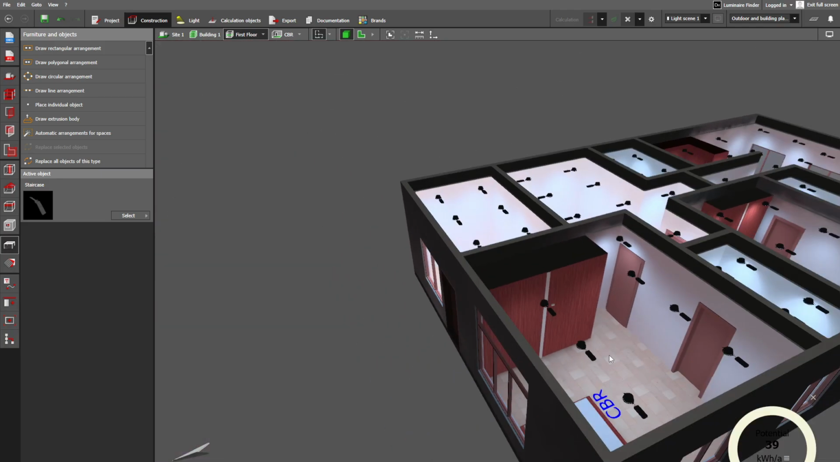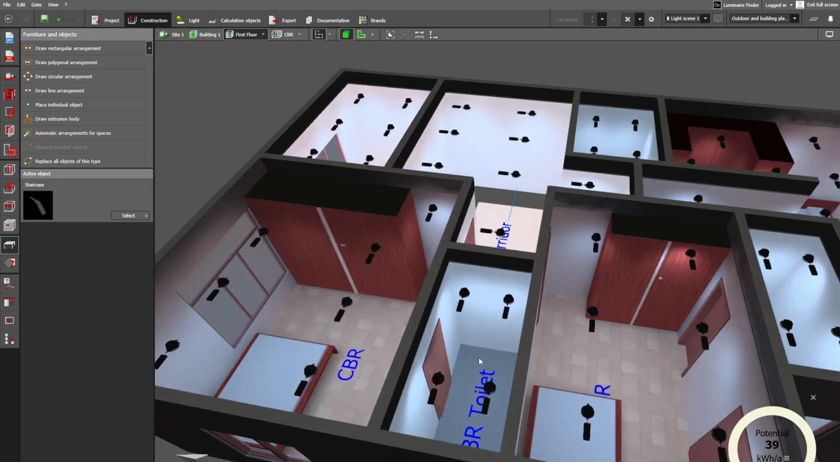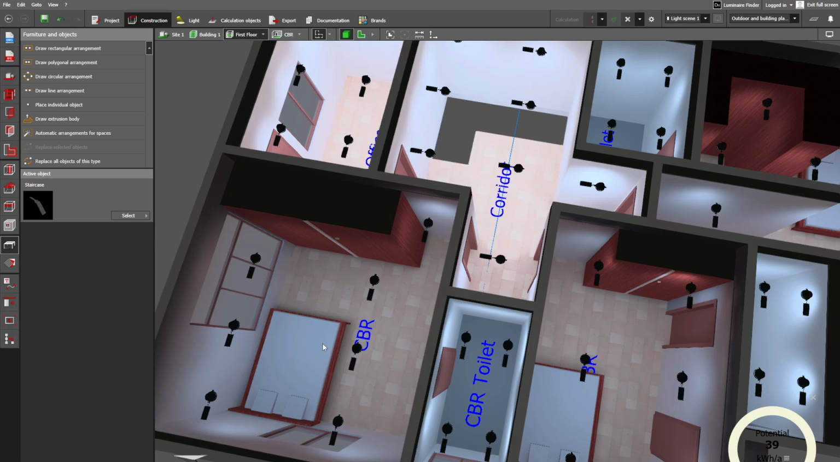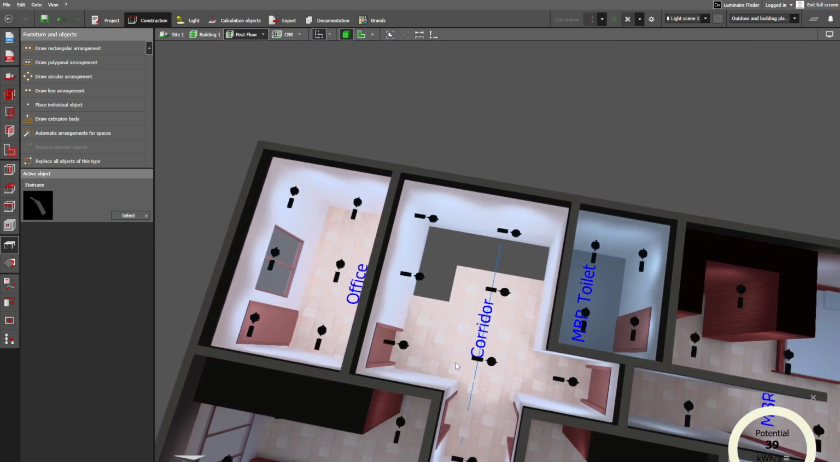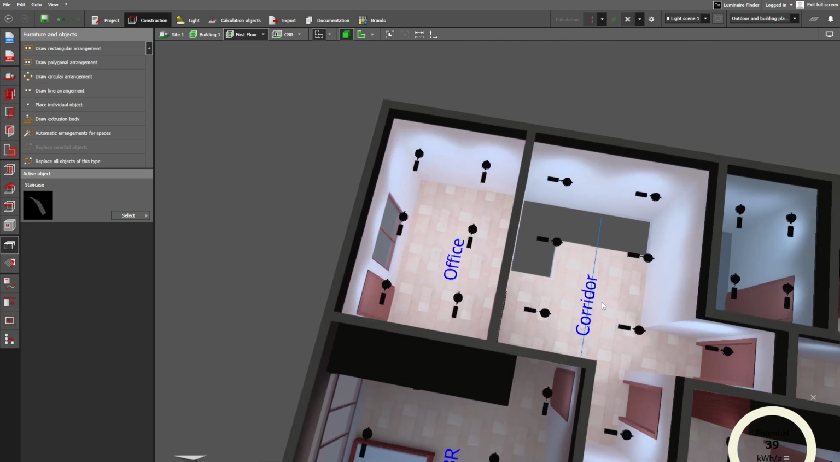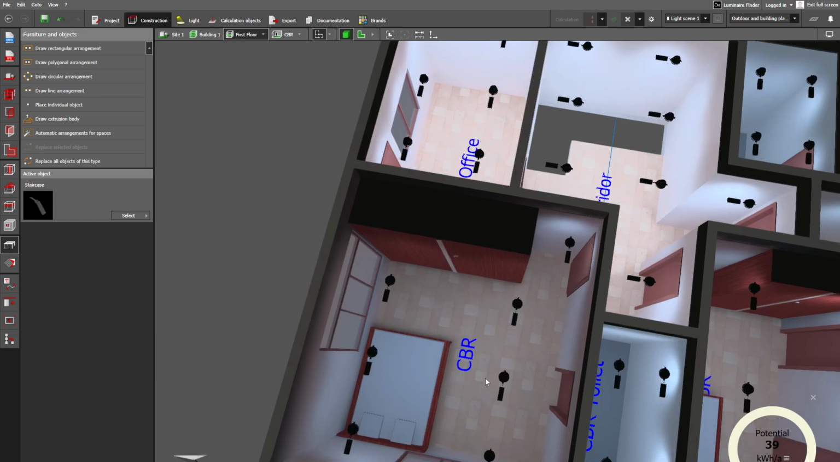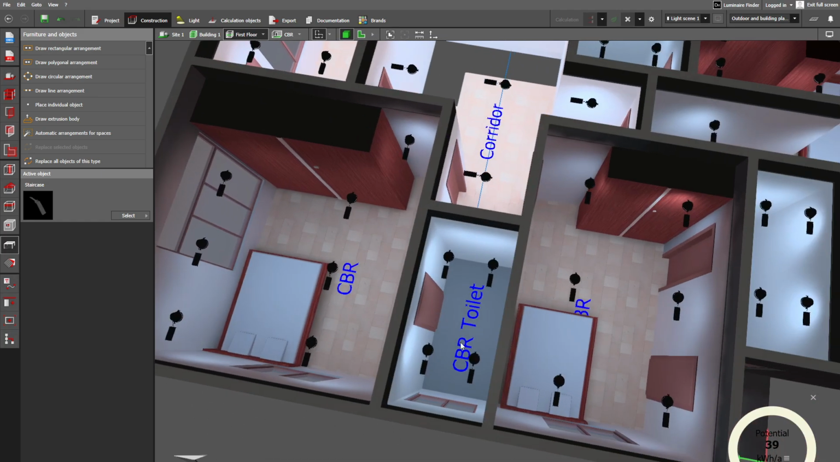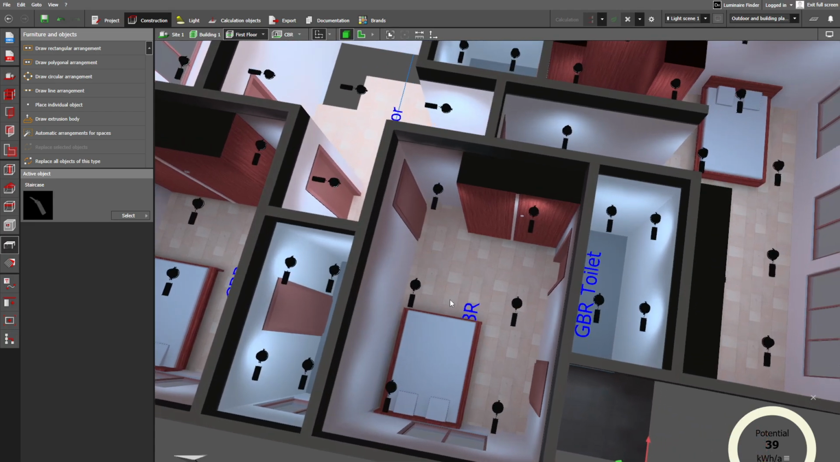Now this room is over. CBR, children bedroom, toilet, corridor, office room. The lighting in the office room is 5K, corridor is 5K, children bedroom is 3K, toilet is 3K, all toilets are 3K, bedrooms are 3K.